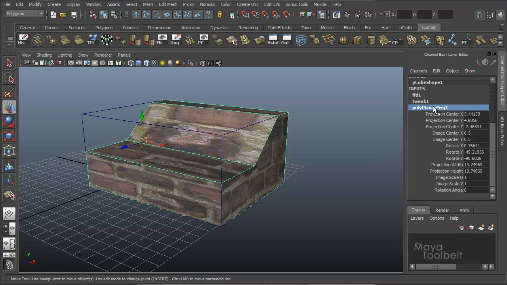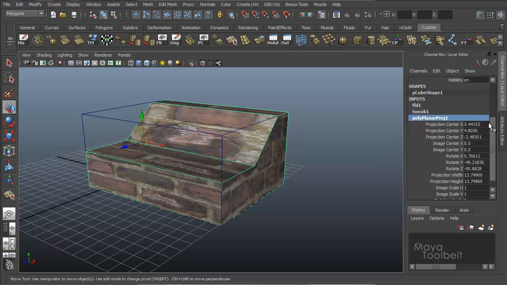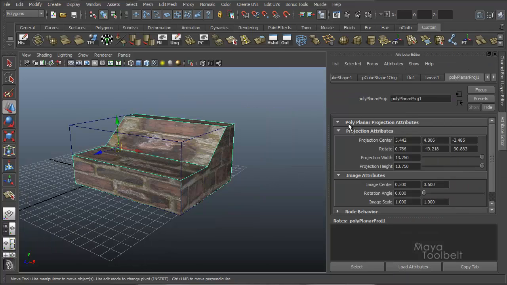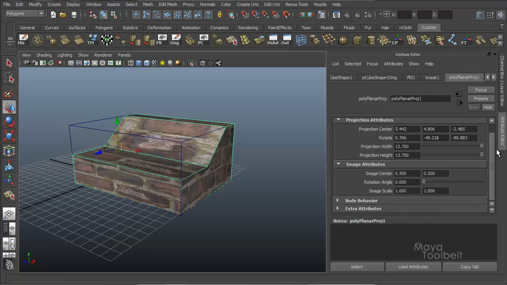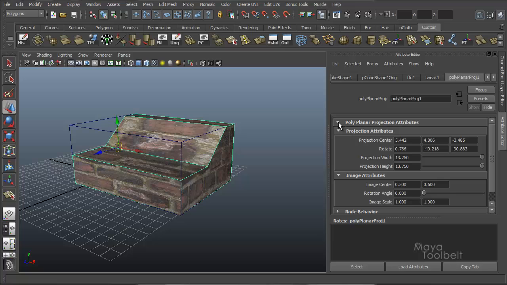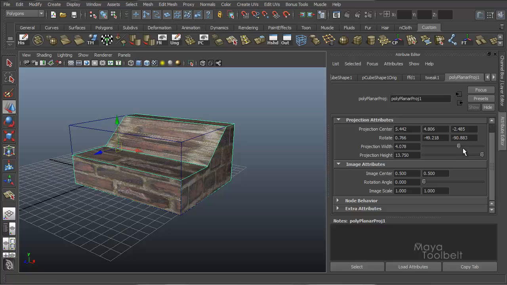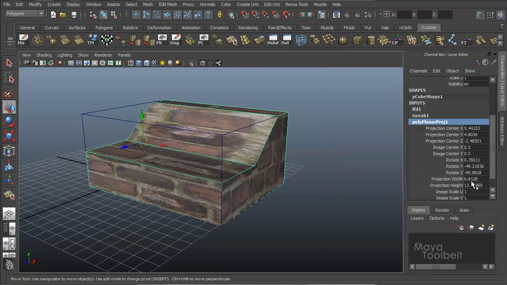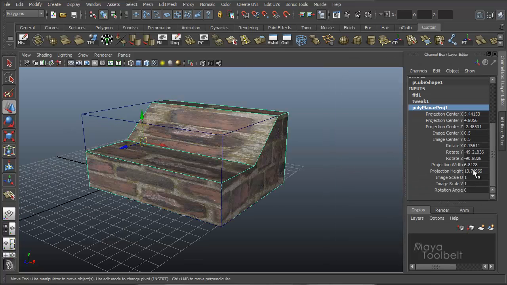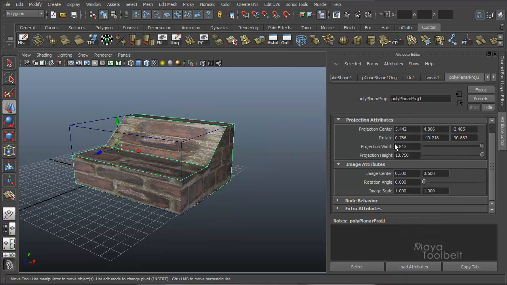So before I go with planar projection, there's also another thing I can show you. If I go Control A for the attribute editor, you'll see that there's a polyplanar project 1 tab in the attribute editor. And it still has all those settings from the channel box in here as well. You have projection center, there's rotate, projection width and height, and they come with sliders, so it might be a little bit easier to manipulate for you. So keep that in mind. You don't necessarily have to use the channel box input right here. You can use the attribute editor and get some handy sliders and such.